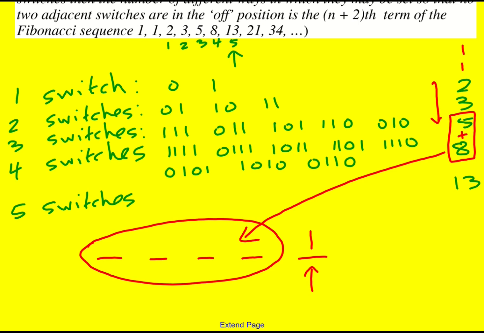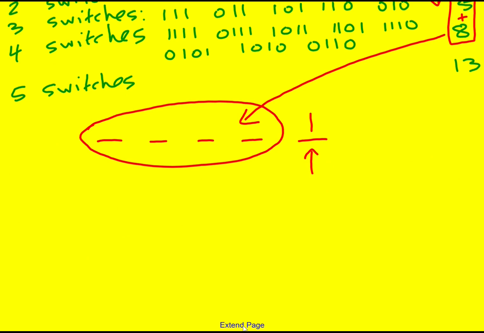So I just want to say that again, with the right switch being a 1, we can then use the 8 solutions for the 4 switches to guarantee that there's never 2 off switches that are adjacent. Okay, now we can just look at the case where the right switch is a 0.